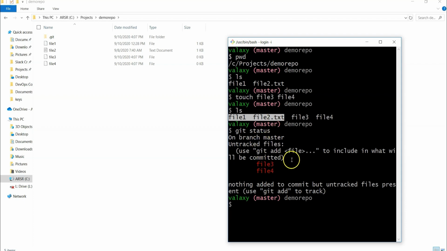Alright, so now to add these files to our staging area, we should execute git add file name. As I showed you, we are going to add only file 3 to our staging area, and file 4 I don't add to our staging area. Let it be in the working directory. Working directory, nothing but it will be in red color under untracked files.